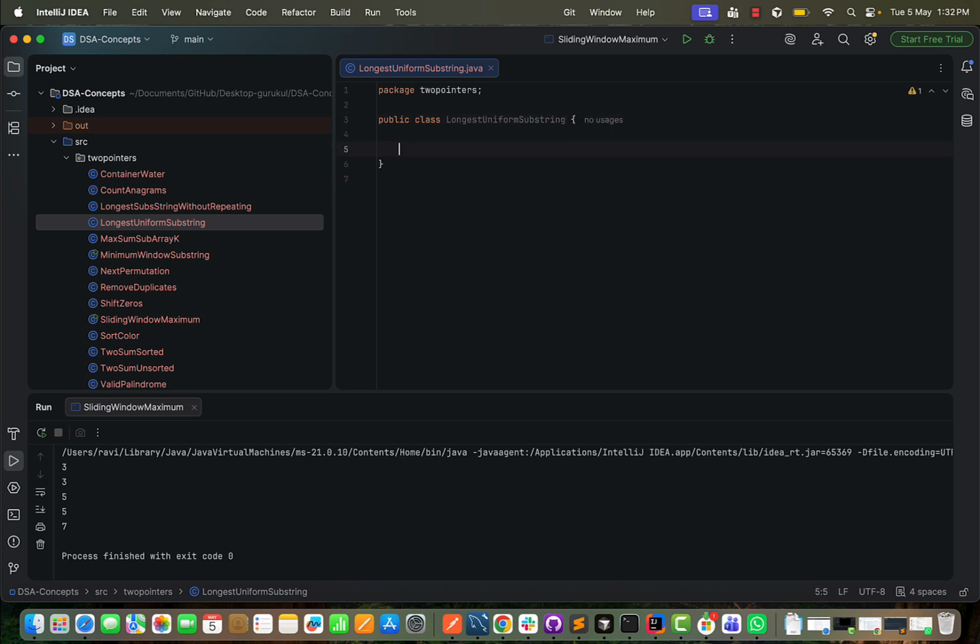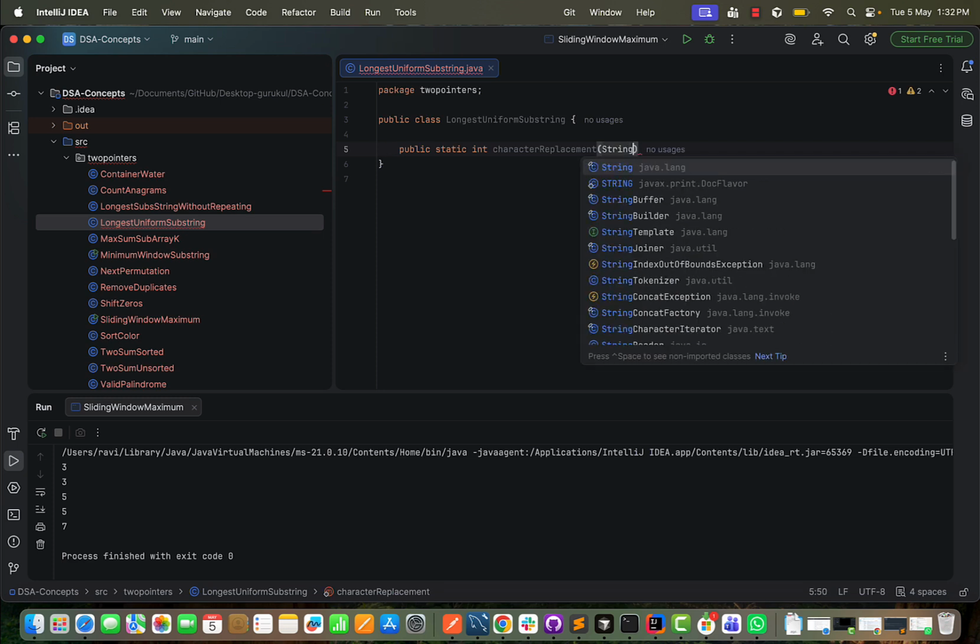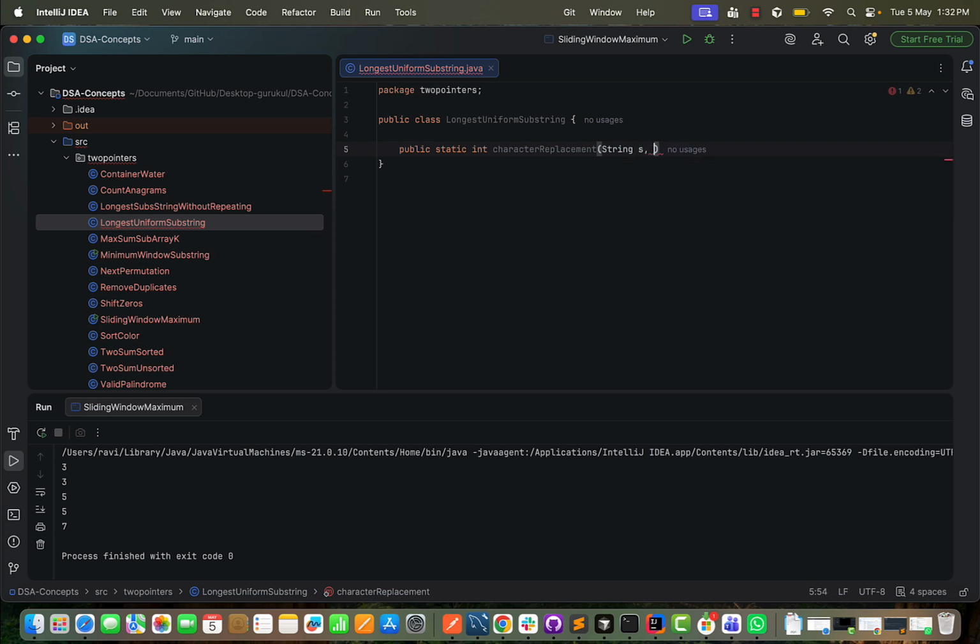So for this I'm going to create one static method first. Int, this is going to return the size. So int characterReplacement we have to do. Okay, and for this I'm going to pass two inputs. One is the string itself and one is the max replacement number. Okay, so int k.